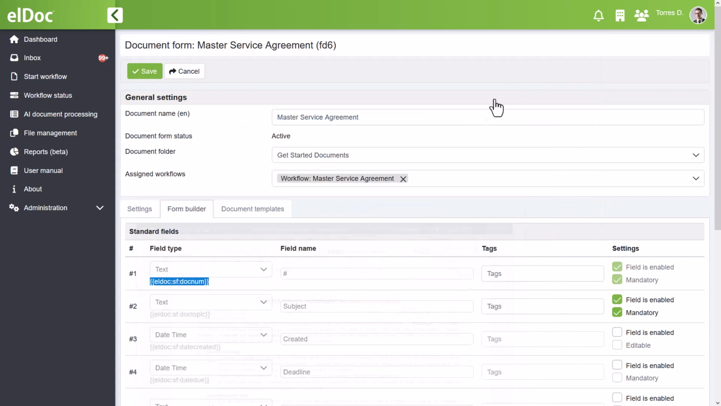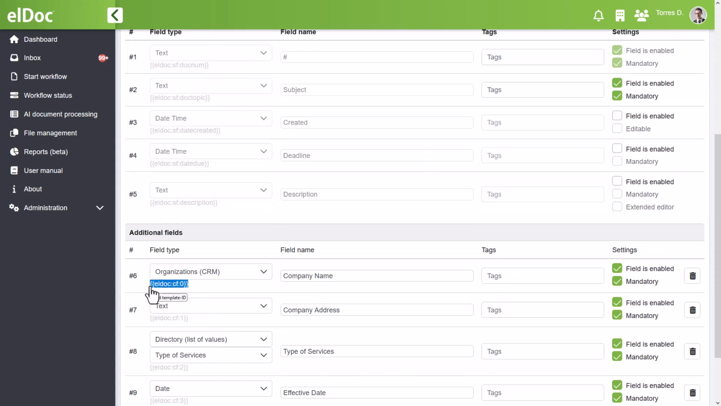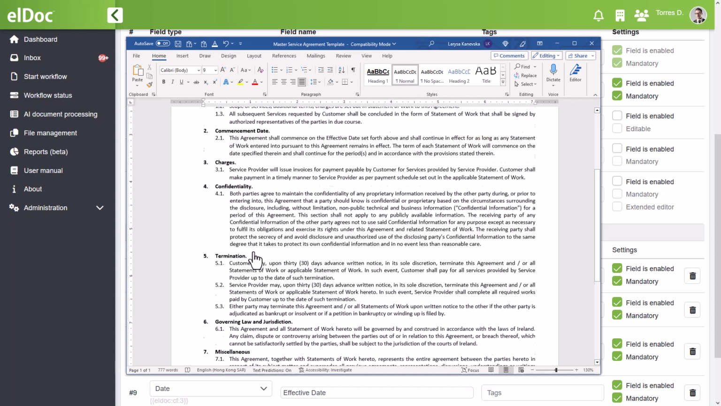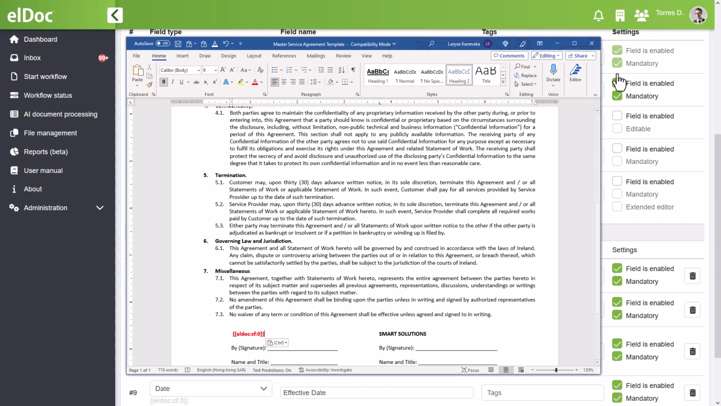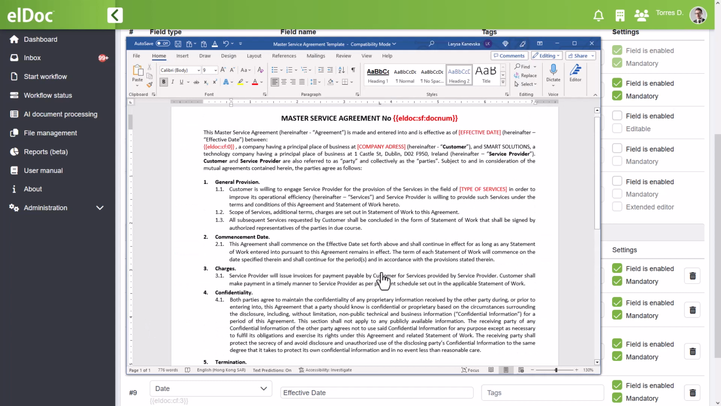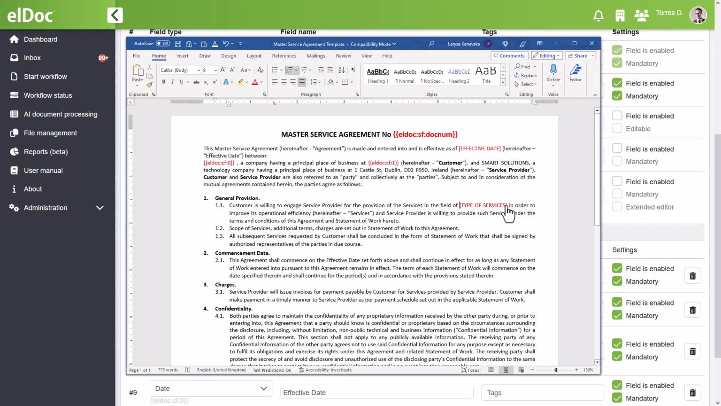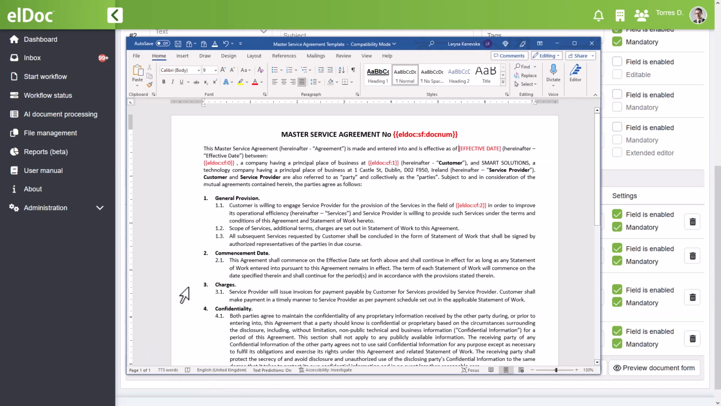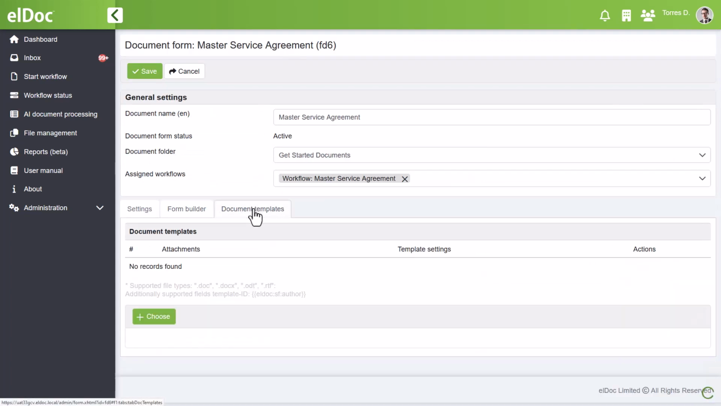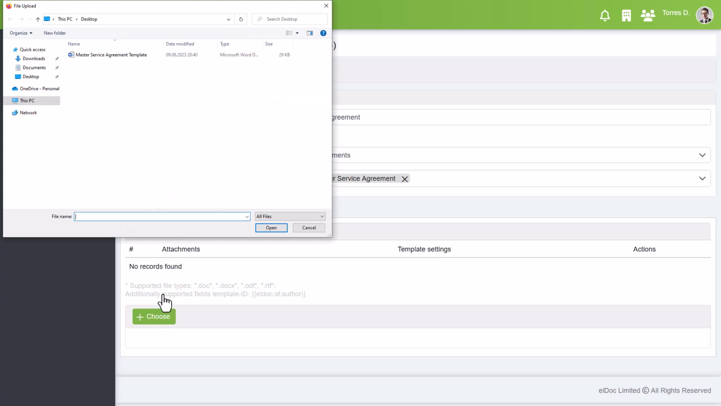This setup is a one-time process. These distinctive ID field codes play a pivotal role in automating the population of user-entered data into both the system and the document template. Once you've successfully integrated the ID field codes into your document, don't forget to attach this document template to the specific document form that users will be working with.